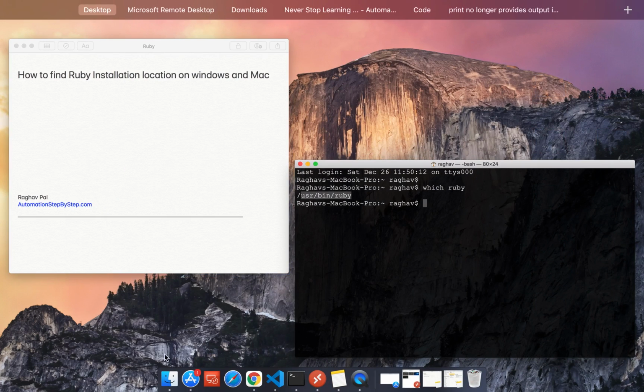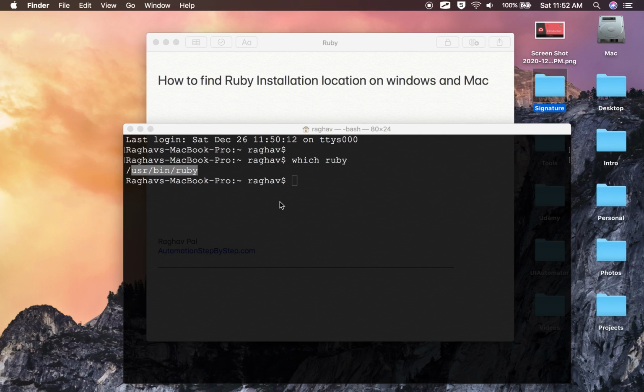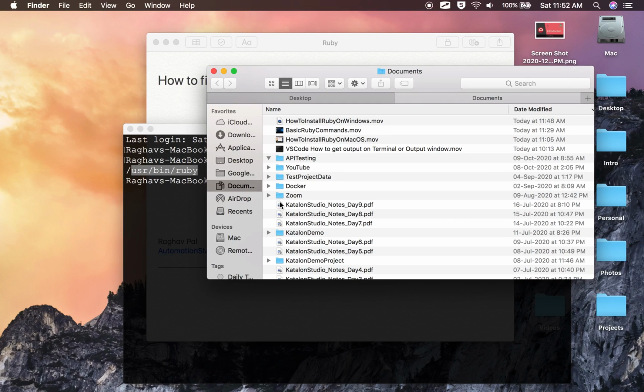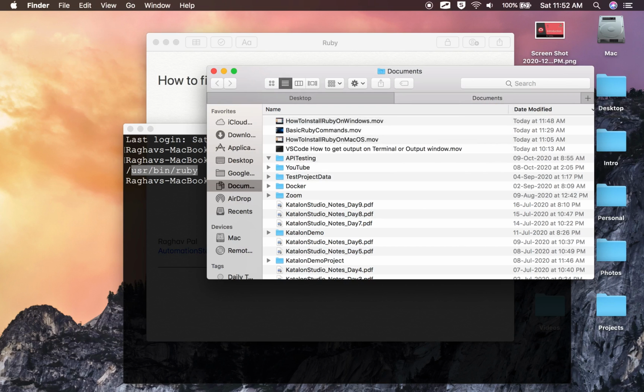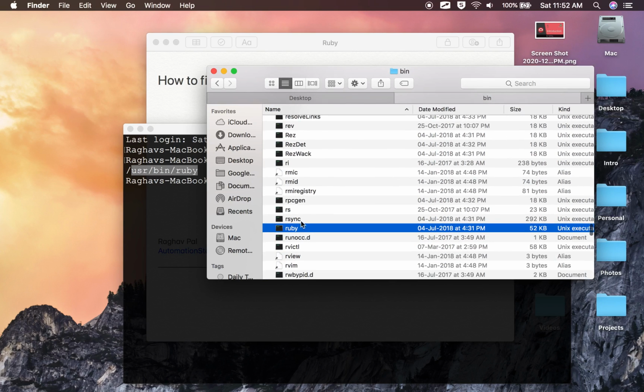And if you go to your Finder and press command shift G on your keyboard, and here you can start typing usr and bin, and I will say ruby. And now if I go here, you can see here is the Ruby on your Mac operating system.